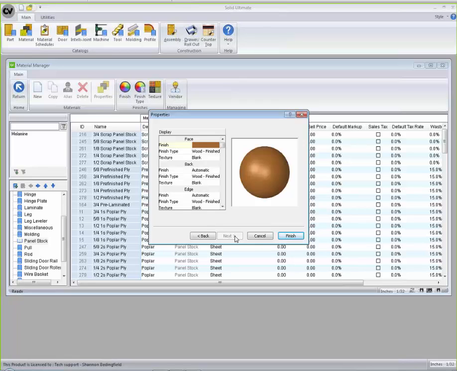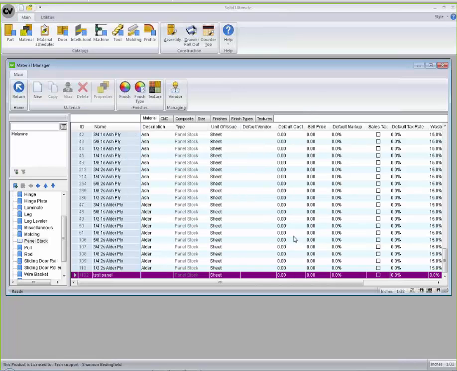Then I can also assign a finish color to it, a finish type, and a texture. That's for the face, the back, the edge, and the end as well. So you can make those modifications, hit finish, and then that gets added to the list. And then anything else you need to do, we can do from in here.